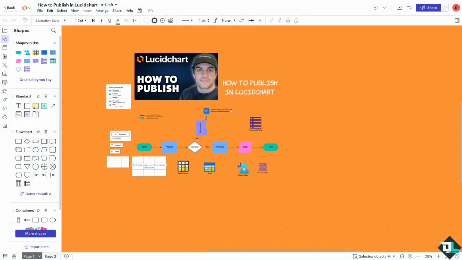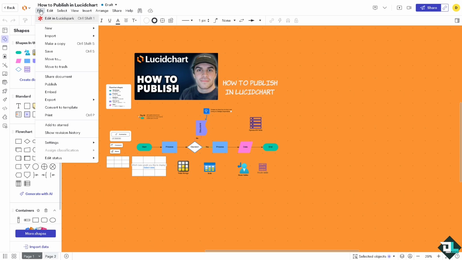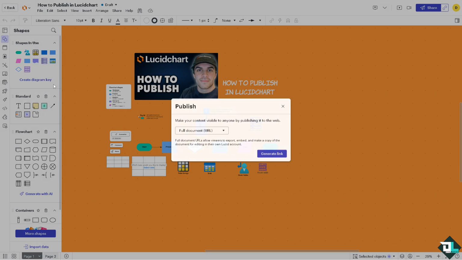I will be forwarded to the diagram builder. All right, and all you have to do is go to the file section. There should be an option that says publish. All right, I want you to click on it. Now you can make your content visible to anyone by publishing it to the web. You have three options. You can use the full document URL. If you do that, it would generate a link here.